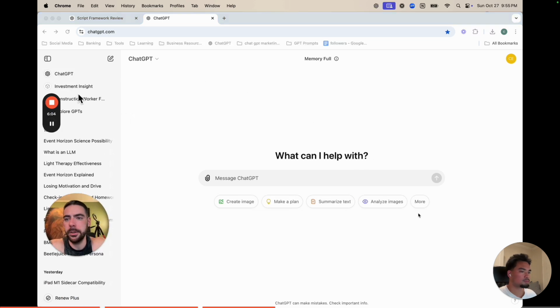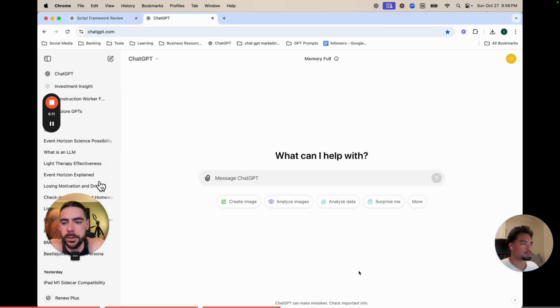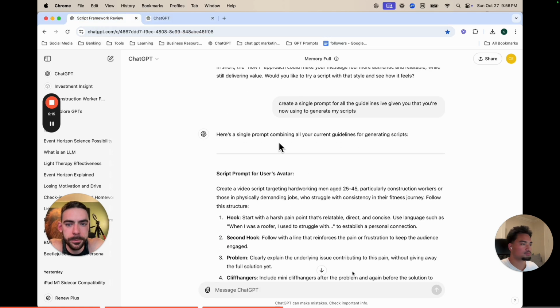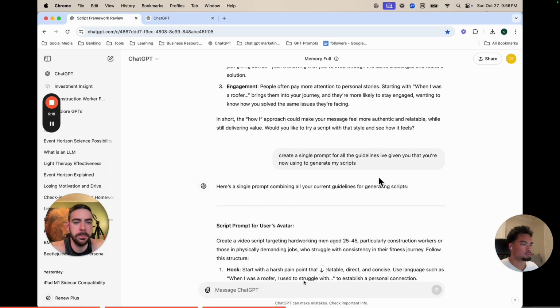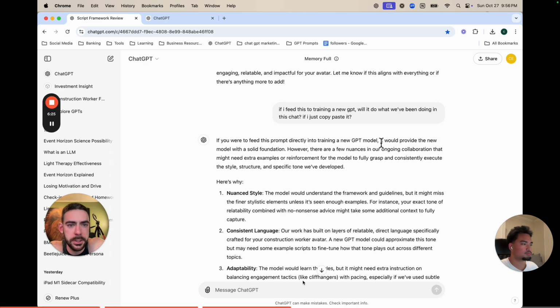Okay, my ChatGPT is being weird. I don't know why it's not working properly, but usually I can go into Edit GPT, and then I'll open the window to edit it, and then I pretty much just put in these different things. Create a single prompt for all the guidelines I've given you that you're now using to generate my scripts. And then this wasn't specific enough.